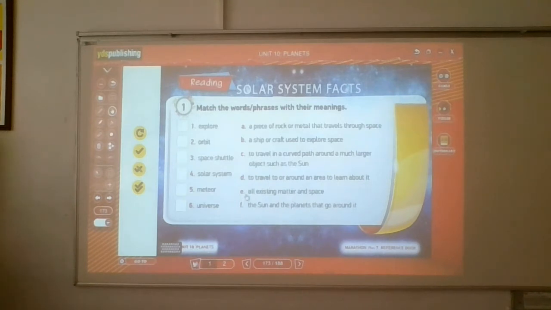And the next one. All existing matter and space. The last one, the sun and the planets that go around it. The sun and the planets that go around it. I'm going to do one for you, and you do the rest yourself, okay?